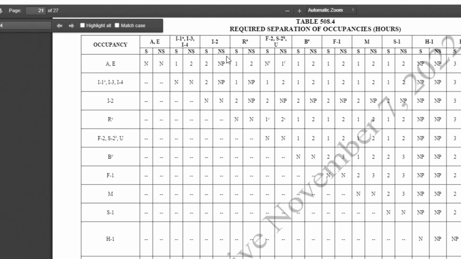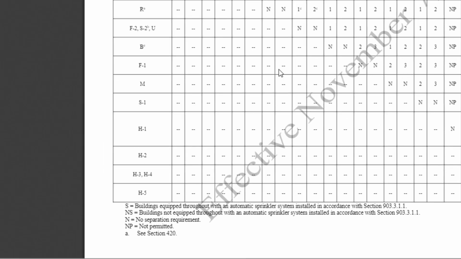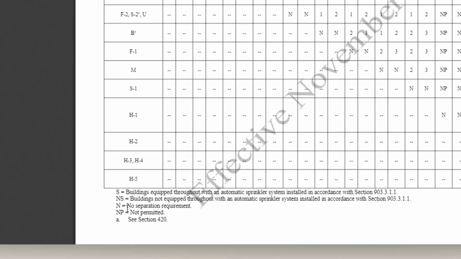So I'm going to pick just an example of a building that has 2 residential units. It will be basically following this section here. So R separating another R. And if you look down here, it says N for both. And if you look down here, N stands for no separation is required.